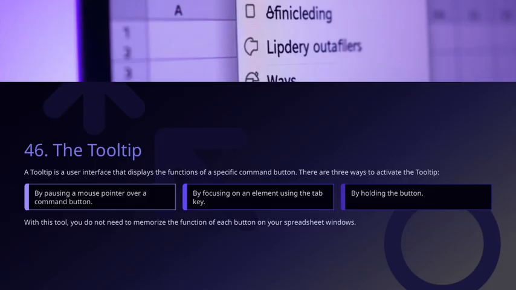When you hover over it, the tooltip appears, giving you a quick explanation of what that button does. This way, you don't need to memorize every function. The information is right at your fingertips. The second way is by focusing on an element using the Tab key. This is especially helpful when you're navigating through your spreadsheet using the keyboard. As you move from one element to another, the tooltip will pop up, providing guidance without needing to click.